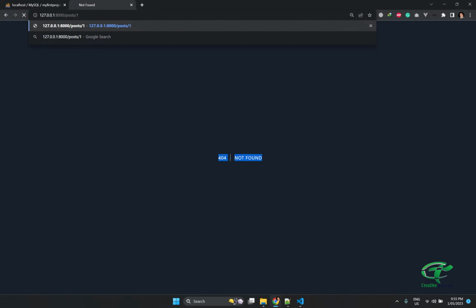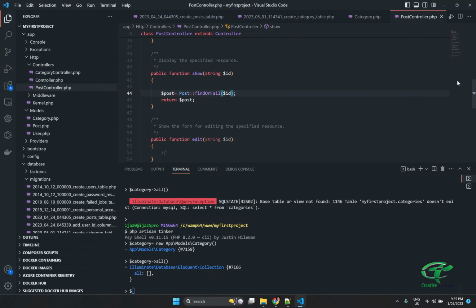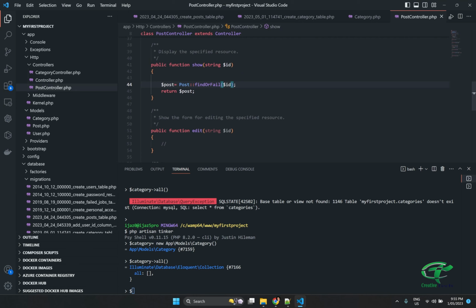So now let's see. Now it is giving us a proper error message for not found. But if we write one here, then the post is there. So in this way we can use our model, so we don't have to write a query to select all from the post table where ID is equal to this thing. Instead we write Eloquent syntax and we can get it.